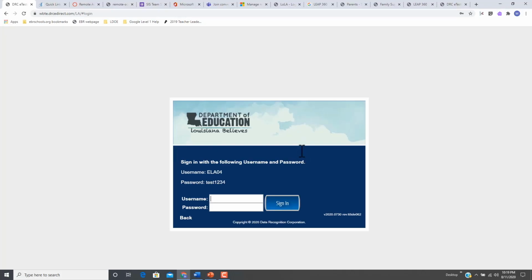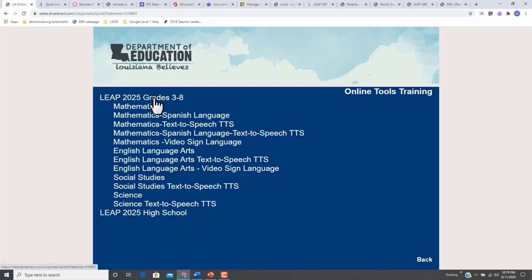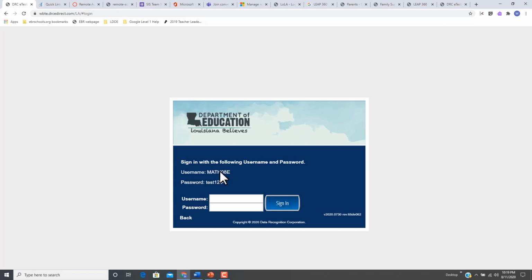All right, so I'm going to go back now. Let's see, remember this back button that they talked about? So let's go to this back button right here. And that's going to bring me back to the 2 grade levels right here. So let's go back to grades 3 through 8. This time I want to choose math. And this time let's choose grade 8 math. And so when I go to grade 8 math, remember the username and password. So let's click on the username and password.